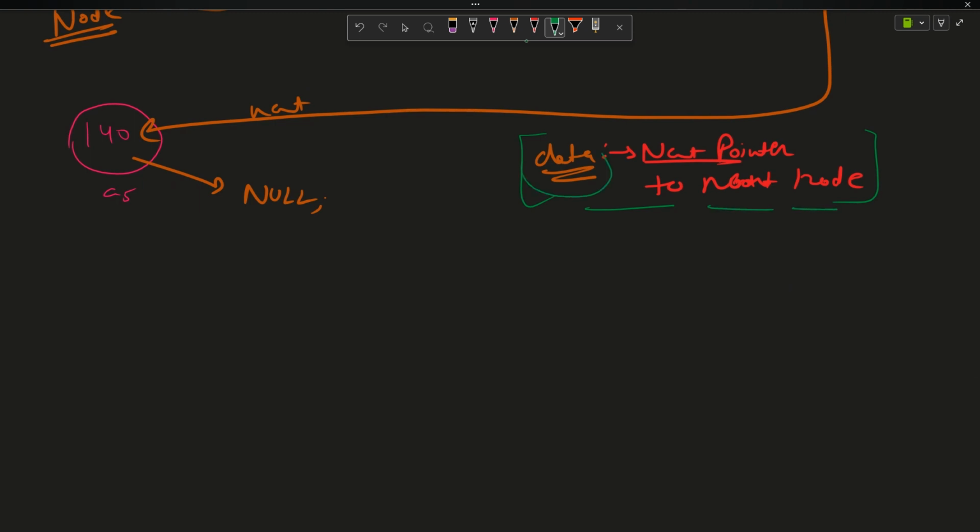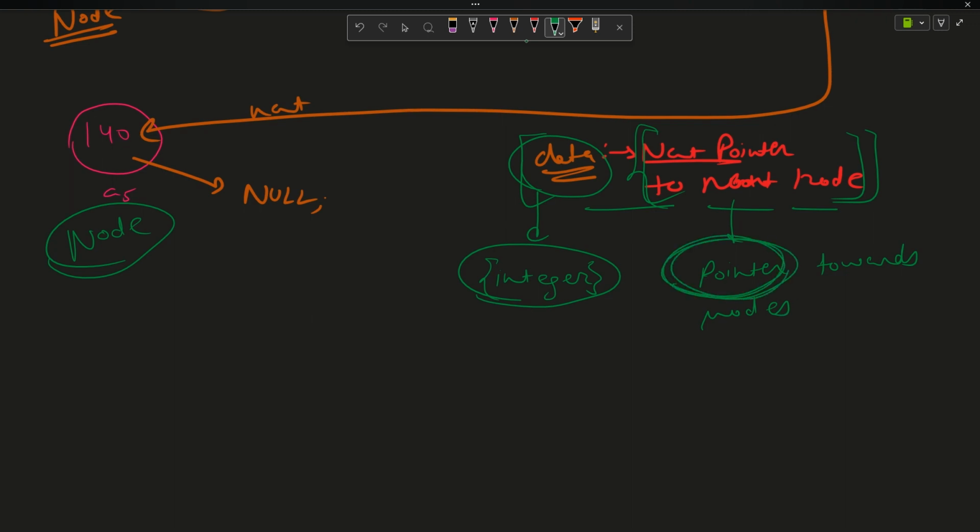Now, do you realize that this data is of type int? In the given case, this is of type integer. So I will have to make something of integer type to store this int. Now this pointer, let us name this pointer node. So I will say this pointer is actually pointing towards node. I'm being more specific on the word pointer, right?